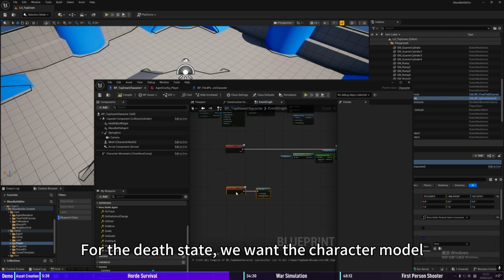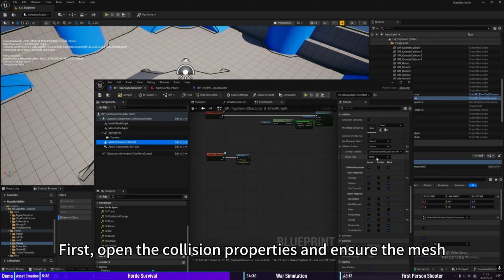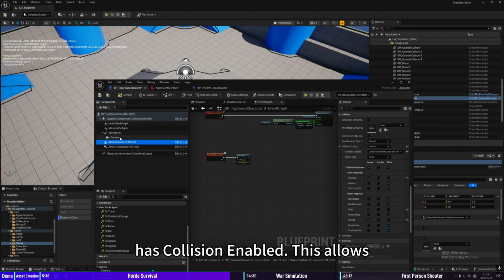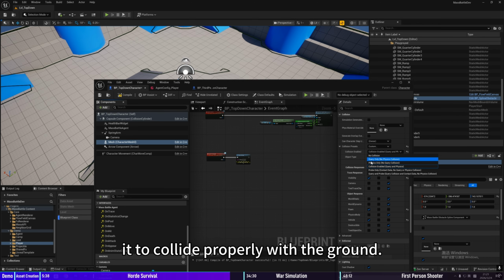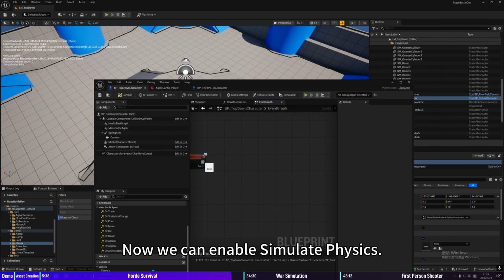For the death state, we want the character model to go into Ragdoll Physics Simulation. First, open the collision properties and ensure the mesh has collision enabled. This allows it to collide properly with the ground. Now we can enable simulate physics.